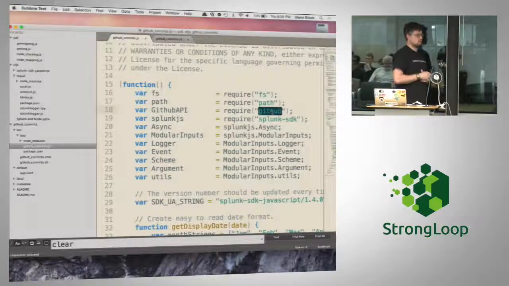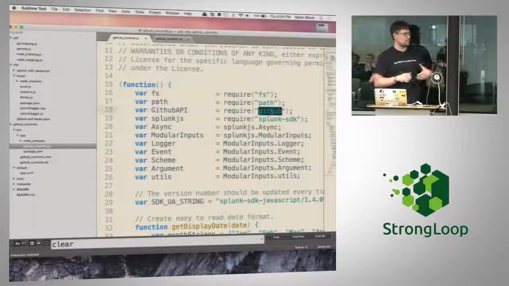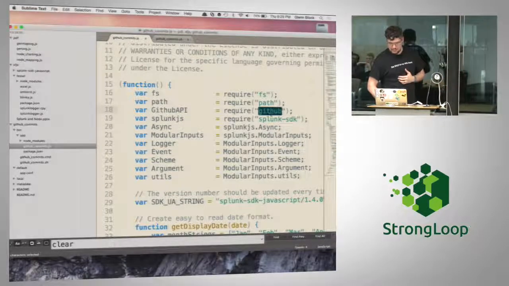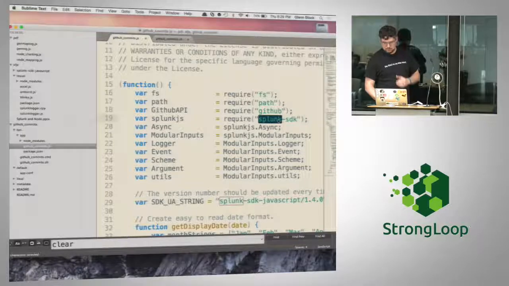So for this particular example, because we're going to go against GitHub, we're going to use the GitHub node module. There's a GitHub node module which allows you to basically integrate with GitHub's API. And you can see here that I'm requiring Splunk's SDK.